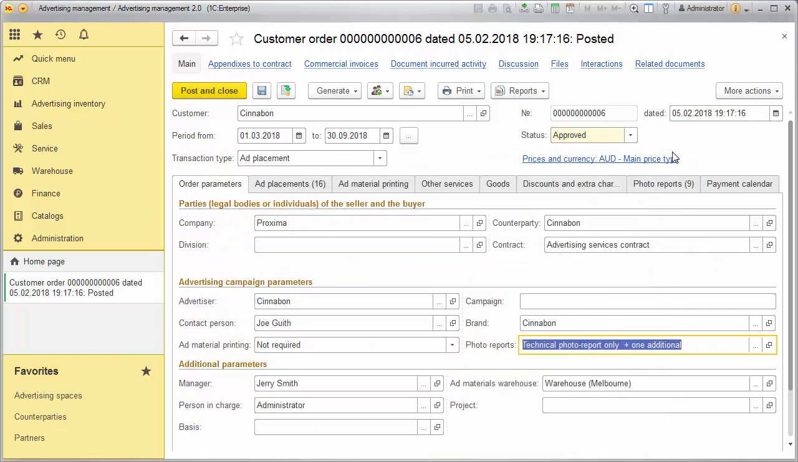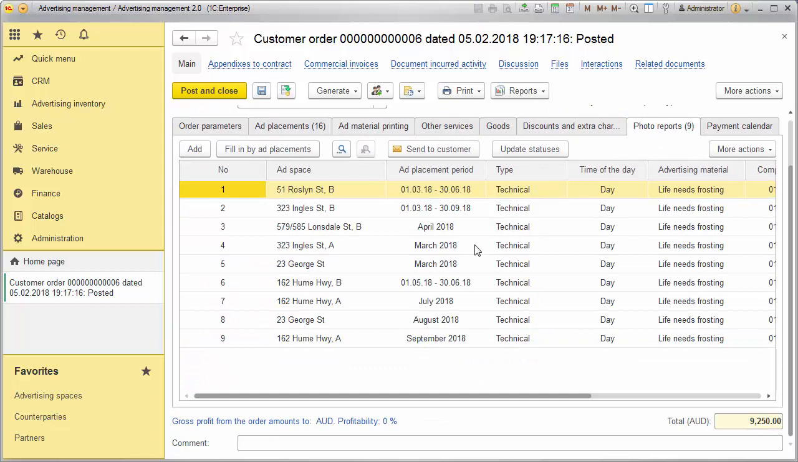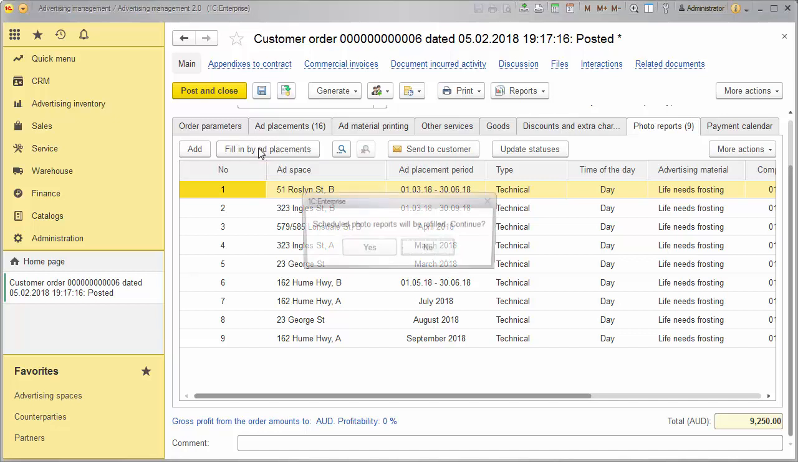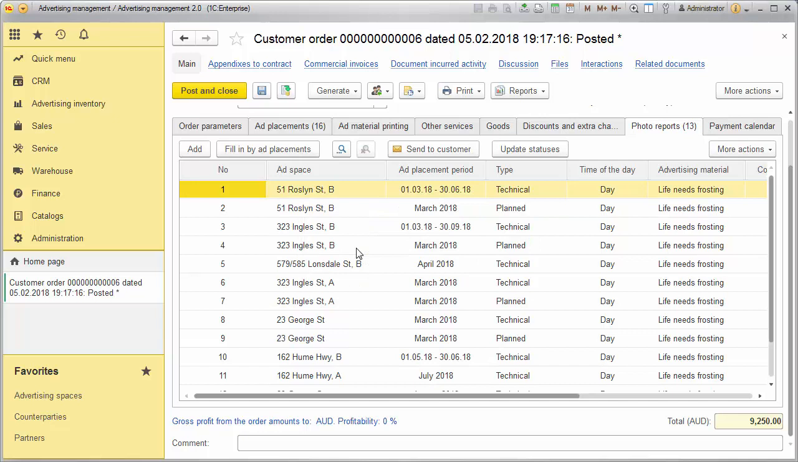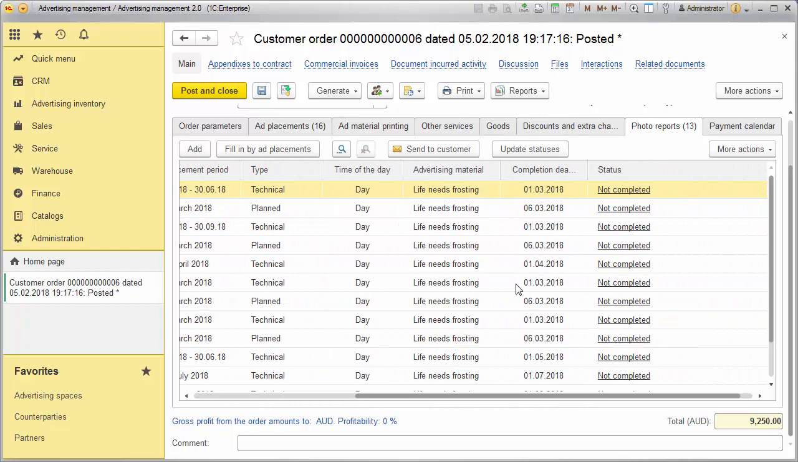So let's get back to the order and open photo reports section. Let's update the data in this table according to the requirements that we have just looked through by clicking Fill in by Add Placements. So, as you can see, technical and planned photo reports have been scheduled automatically according to our requirements. Technical photo reports will be performed on the 1st of March, which is our placement start date and the installation date. And planned photo report will be performed 5 days after the installation on the 6th of March.